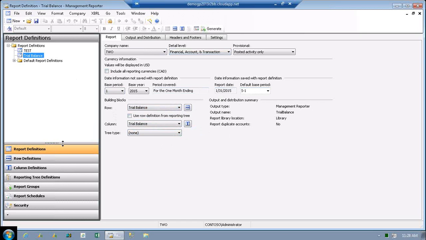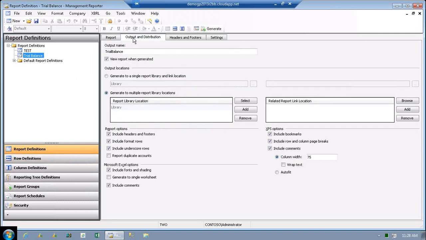You can also go in for these, and this is on your basic tab. You can choose your tab for output and distribution, and this is where you would go in so that you can view your report when it's generated, so that it will come in the same way that you used to use a drill down viewer. It will generate the report to your screen.